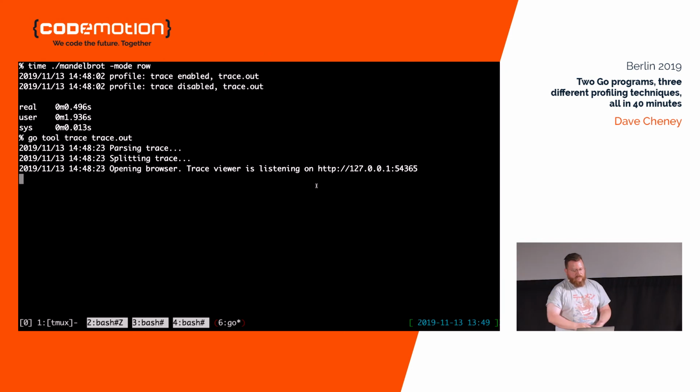Now, there's some other ways we could do this. Rather than a goroutine per pixel, we could start up a bunch of workers. We know how many cores we have. We have 8 cores. We could start a bunch of workers and then pass work to them. Maybe that would be faster than using this kind of go-routine scheduling.